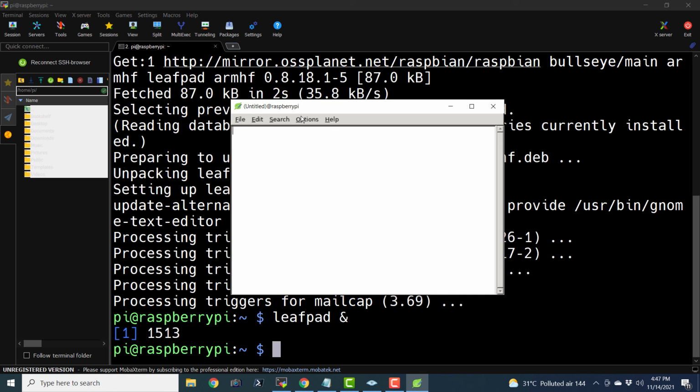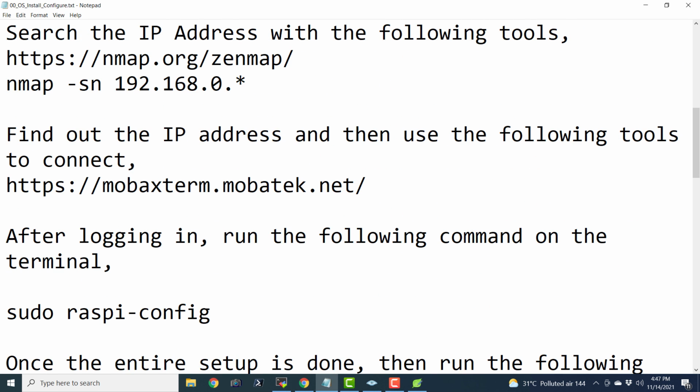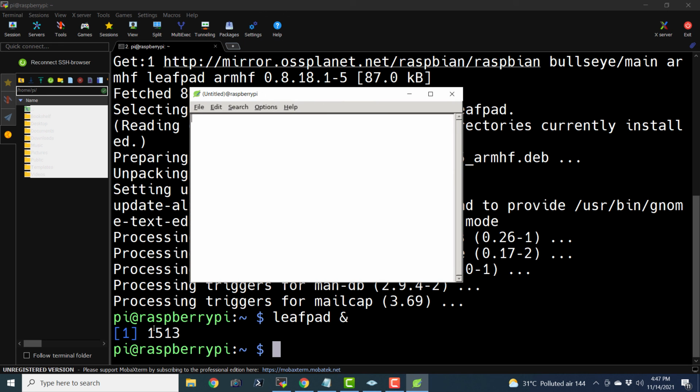So if you are using any different flavor of Linux or any BSD operating system or any other Unix-like operating system on your Raspberry Pi, and where X11 forwarding is not enabled by default, the process is the same for all the Unix-like operating systems. Okay, and I have got everything mentioned here in this document. So this is pretty much the end of our tutorial. And so where is that LeafPad program? Okay, yeah, here we have the LeafPad program, and here is the process ID, 1513. So I'm just going to go ahead and close it.